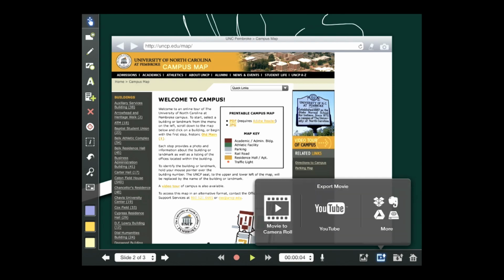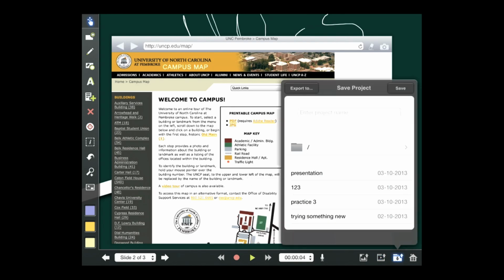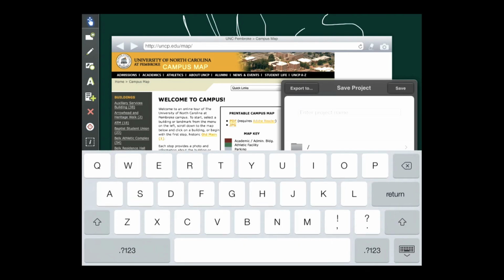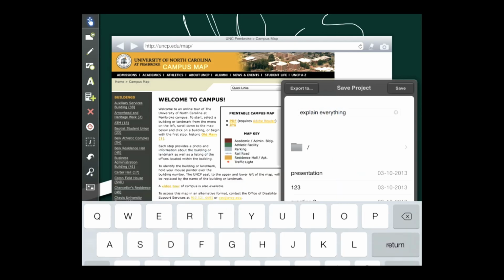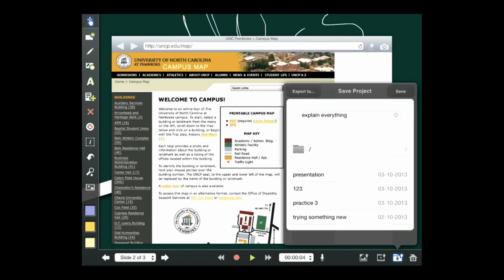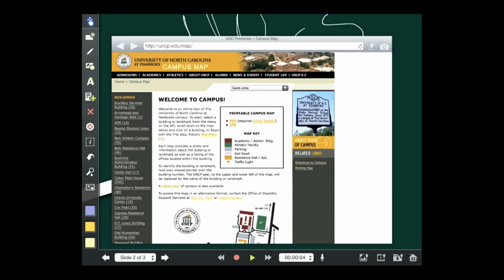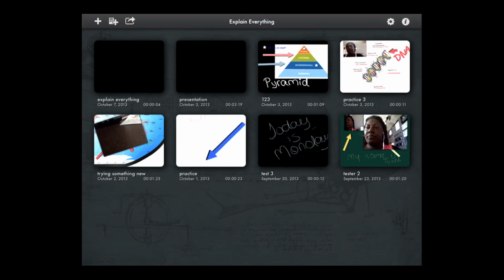The third icon is how we save our project. So what you want to do is name the project. Once you name the project, you click Save, and you click your Home button. And as you can see, the presentation that we just created now is in our Explain Everything homepage.